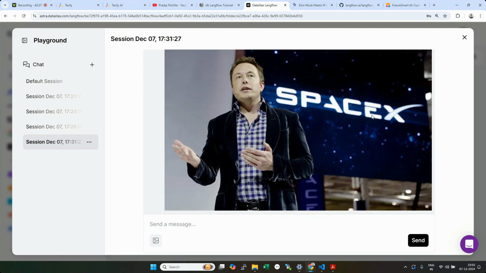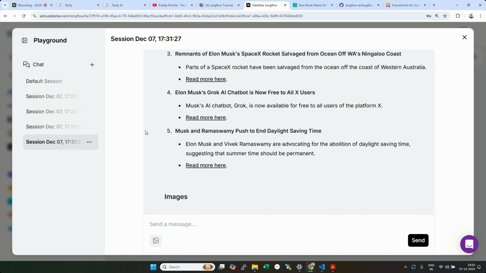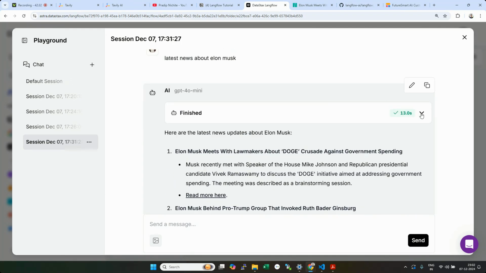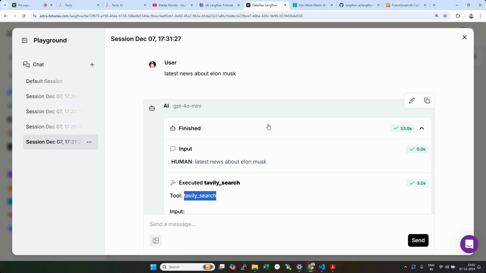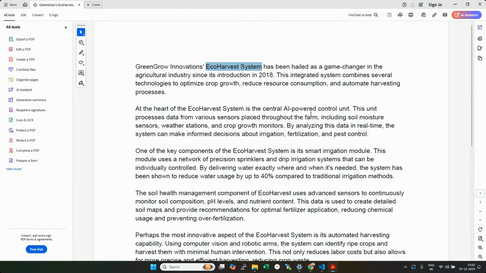And let's confirm whether it has used it. It has definitely used it, but let's say to make sure. It has used the Tavily search because we asked about the latest news about Elon Musk, and it knows that it now needs to do the web search. Now let's ask something about this Green Grow company.